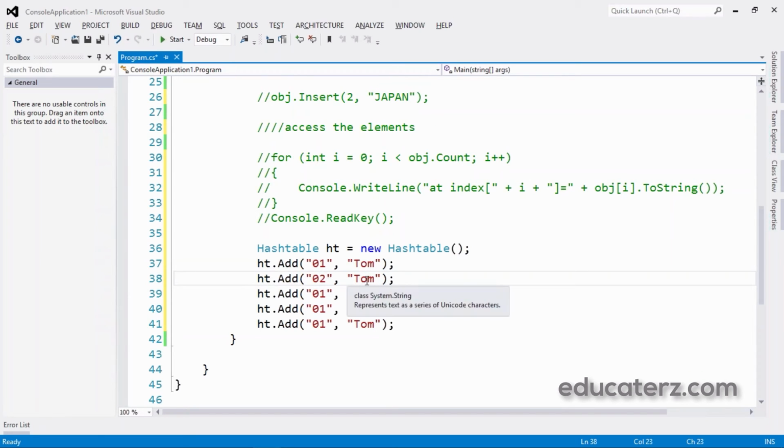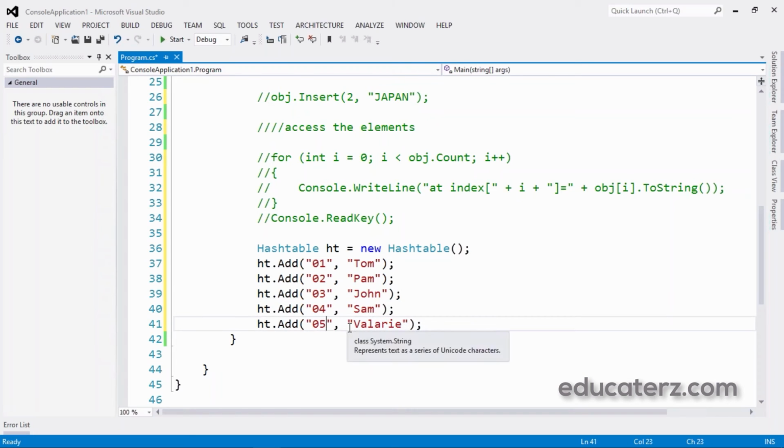That is 2. Let me add other names. From John, then Sam, Valerie. Let me change this. 3, 4, then 5.